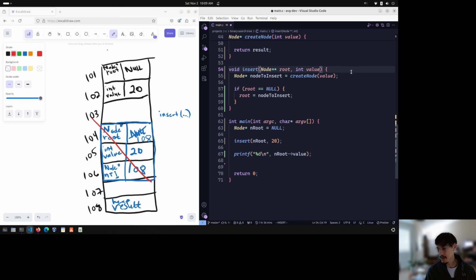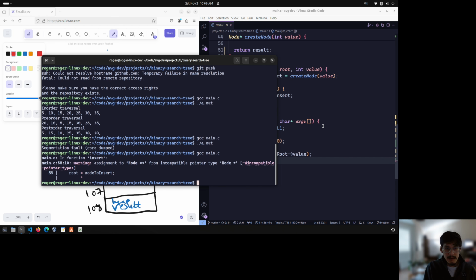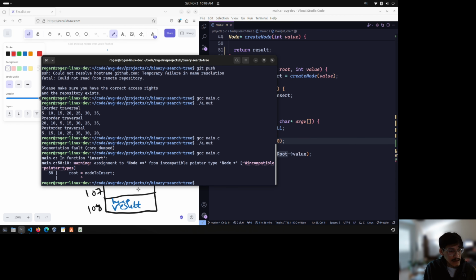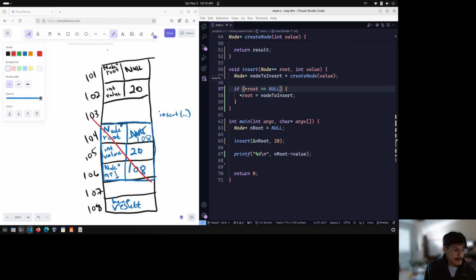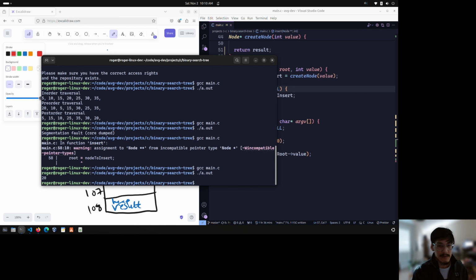So what should we actually do? Well, we should use double pointers, like before. Instead of passing in just a single pointer, we have to get the address of that. Let's see what happens. Oops, warning: assignment from incompatible pointer type, node to insert. Oh, I forgot the dereference. We dereference. Okay, good, this is a double pointer. We had a dereference, so in this case, now it works.